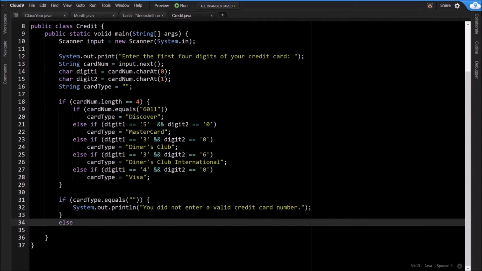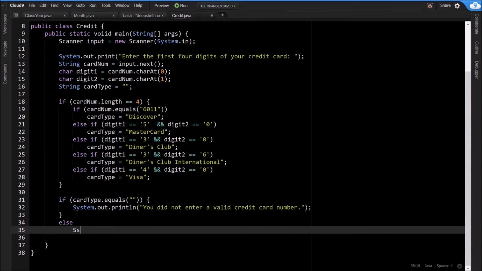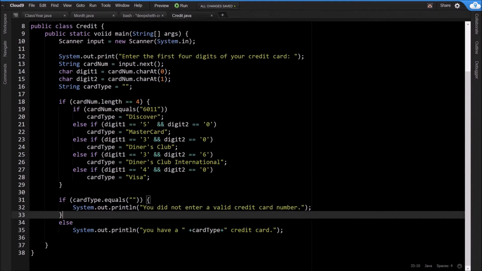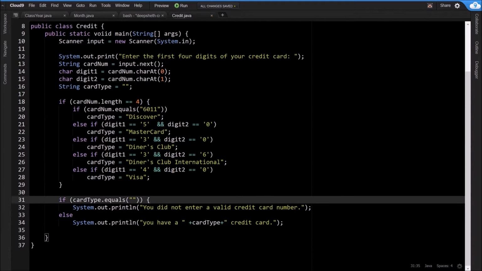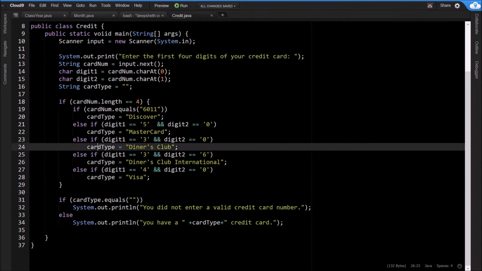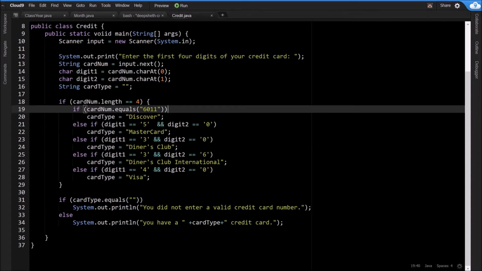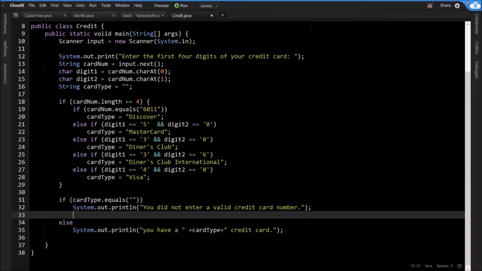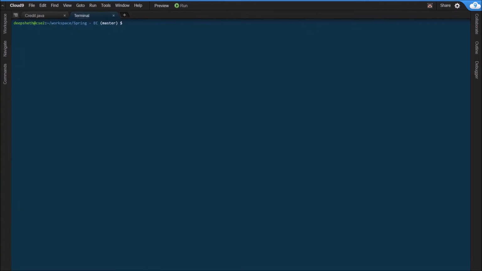On the other hand, if it was detected, then we can do system.out.println you have a, and then I'll just use my cardType variable because we know the type of card they have, add another space so we have proper spacing, credit card. And then we're done with the program. I can remove these curly braces just because I have one statement. Also, as you notice here, because I only have one statement inside my else if, I don't need to have curly braces, although it is a good practice, because if you tend to add on extra statements afterwards, you will need the curly braces. And to finish off the third program, let's see how it compiles.